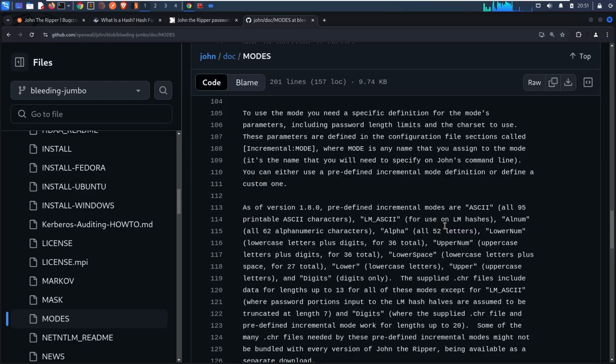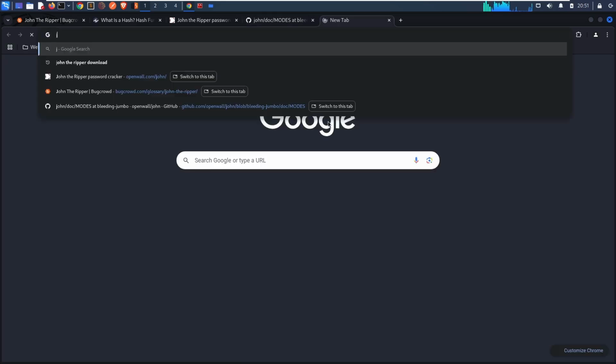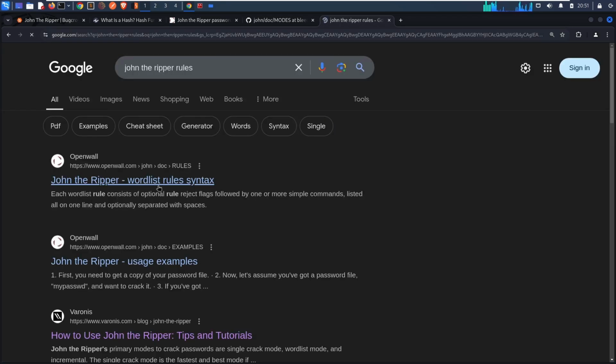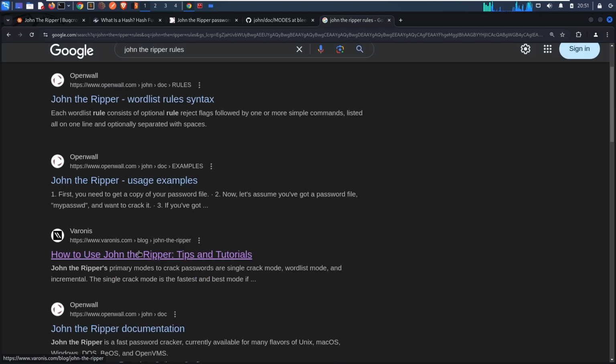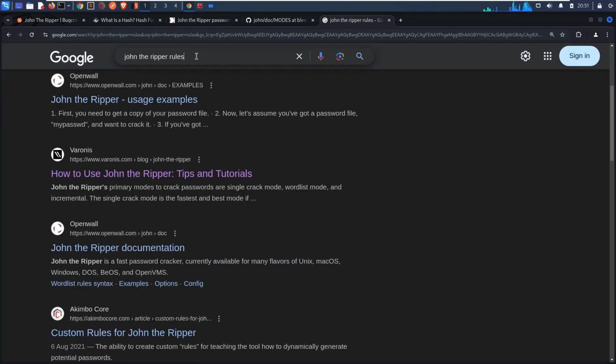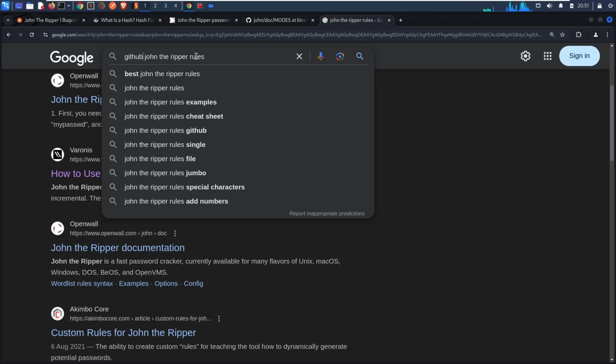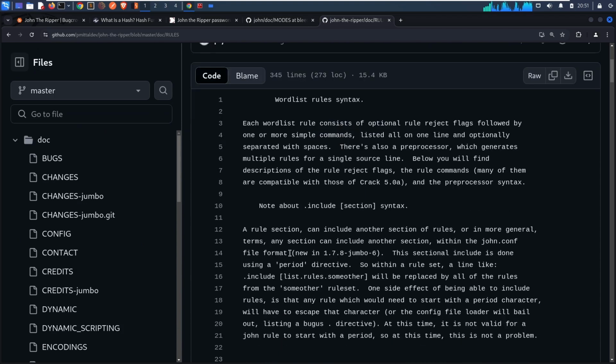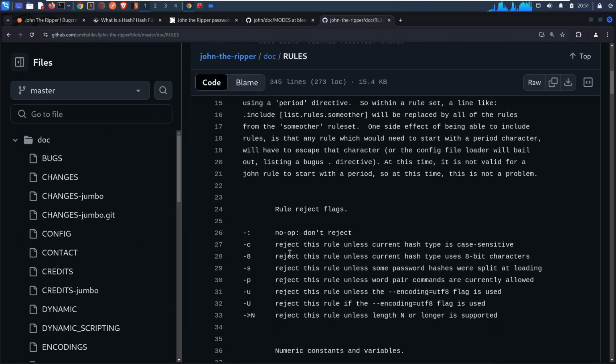John the Ripper also has something called modes, and it also has something called rules. So I'm going to search John the Ripper rules. We have the wordlist rules syntax on Openwall, but you can use anything. I will use GitHub, because the official John the Ripper documentation is good, it's just kind of confusing. You can use John the Ripper doc rules at master, and this will give you the output of what rules are and how to work with them, because rules are pretty big.